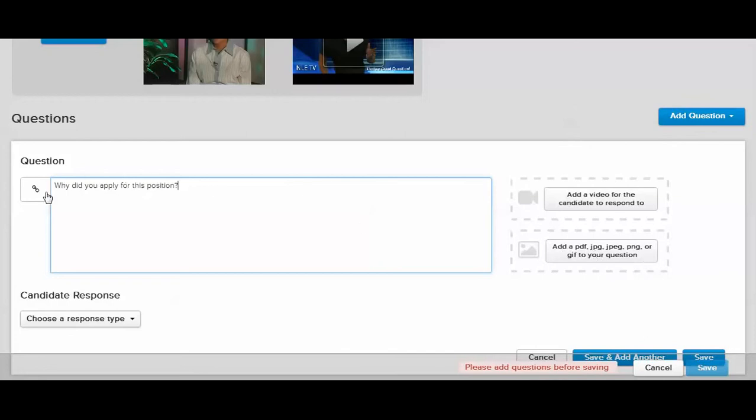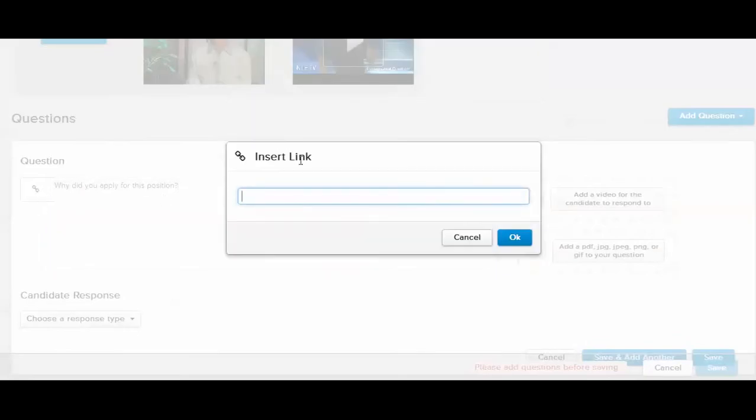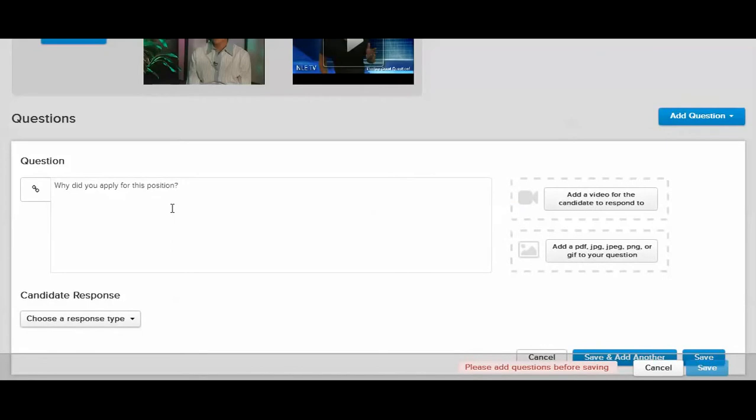Now the other option is right over here to the left-hand side. If I click on this, I can actually insert a link into the question. And why this is a neat option is if you're hiring maybe like a web designer, you can put in a link and you can ask the web designer to go out there and check out that link and ask how they would design that page differently. It opens up a new page in the browser as well, so they won't lose their place in the interview.